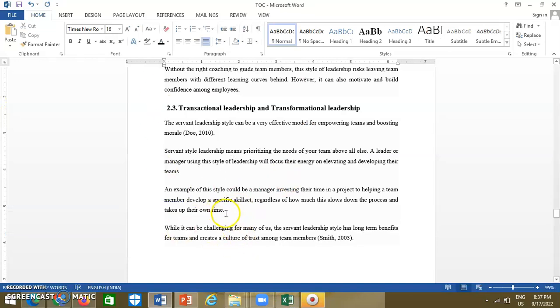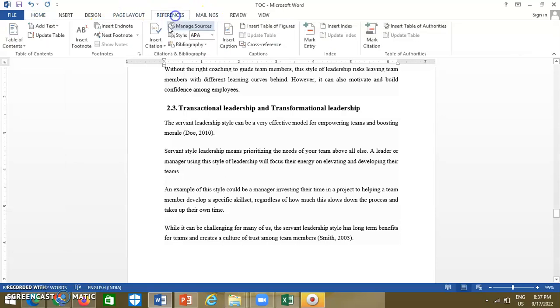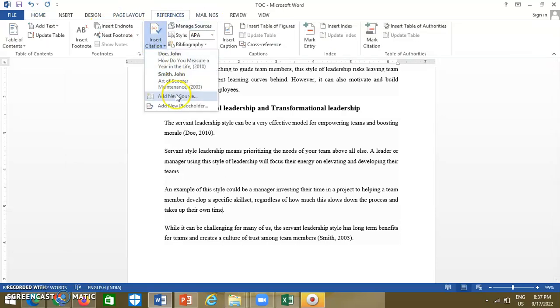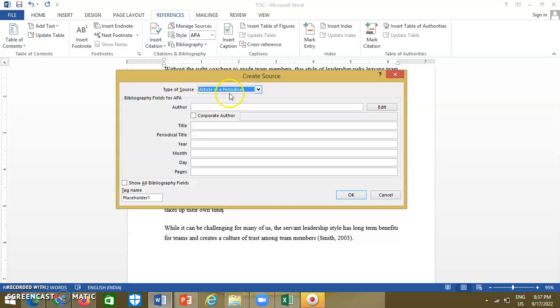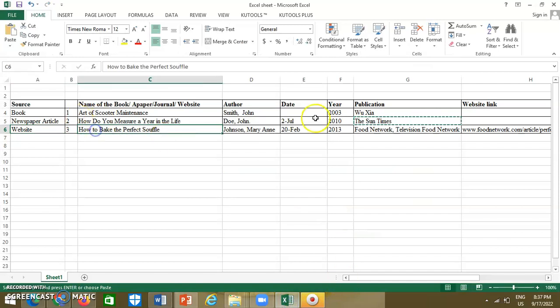So I remove this off. Again, I remind you, don't remove the full stop. It is an important part of a citation. So sorry, I click on references. I say insert citation, add a new source, and I know it's a website, hence I scroll down, and there, that's my website.